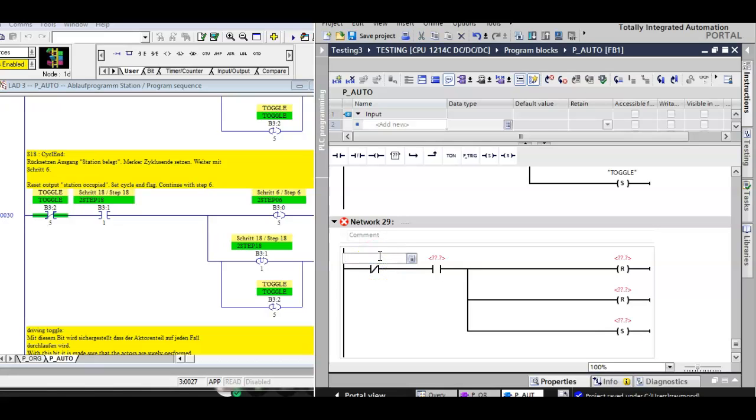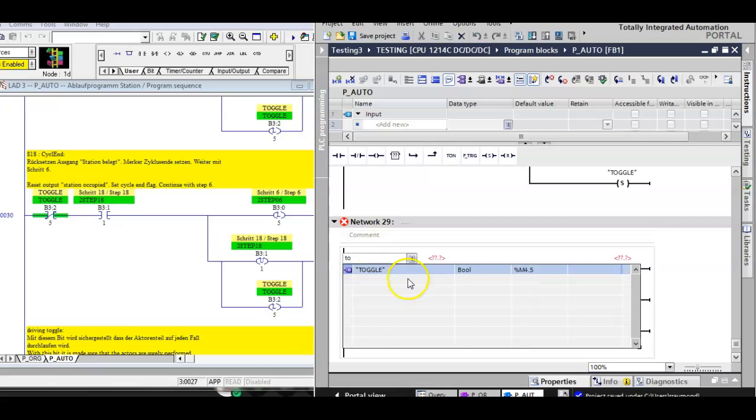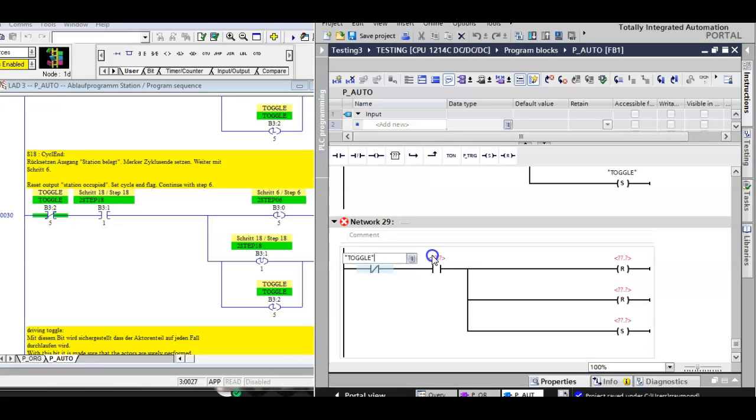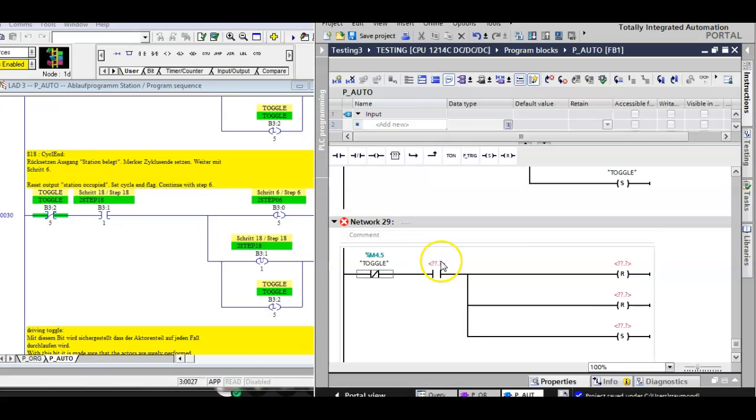Okay, this tag. Toggle. Toggle. Two-step 18. Hold on, I got the spinning wheel here. Oh no, my computer's doing something. Sorry. That's okay. Okay.